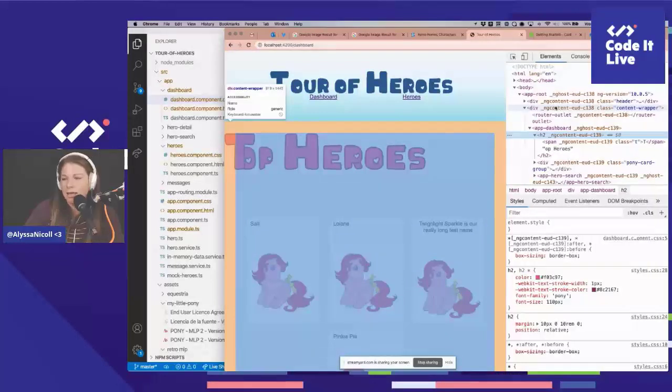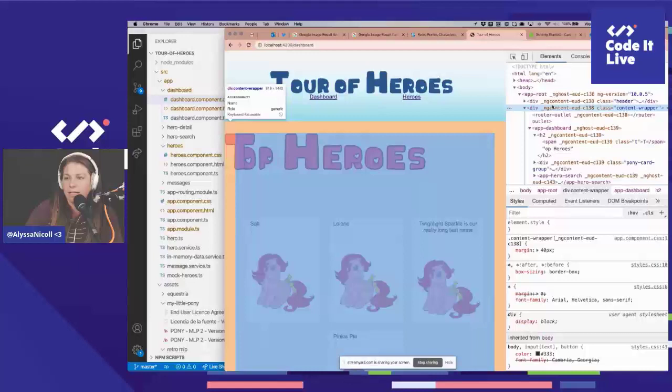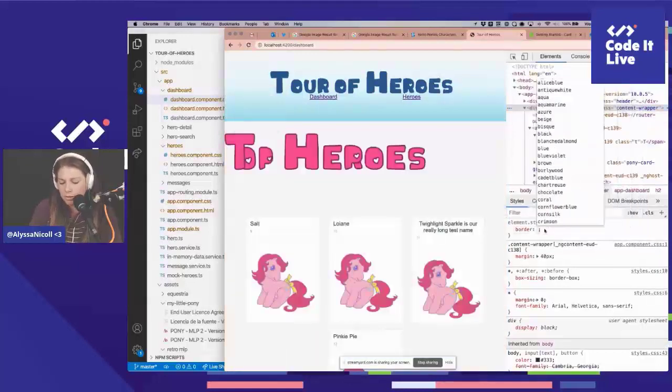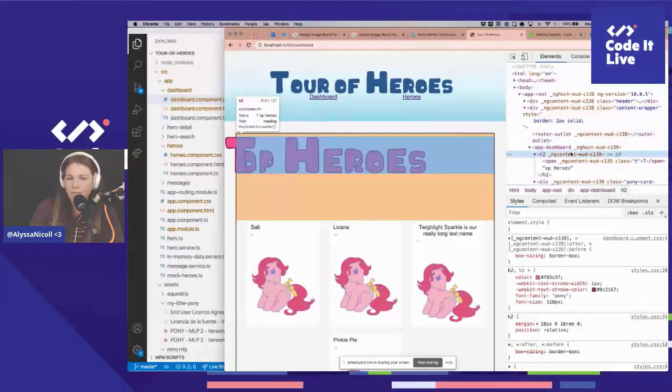So I think if we go ahead and grab, I'm actually going to give this, what if I say border? 2 pixels, solid. Okay. So I'm going to give this a border real quick just so we can see what we're working with. And then Turtle says maybe adjust letter spacing instead of positioning it. Maybe. I don't know how that would help us.